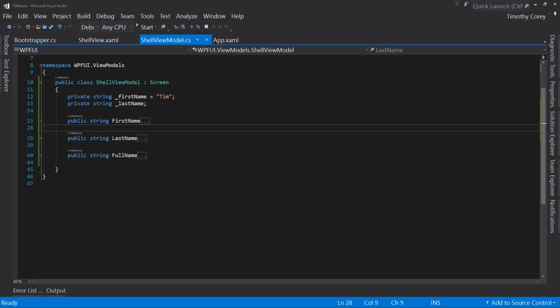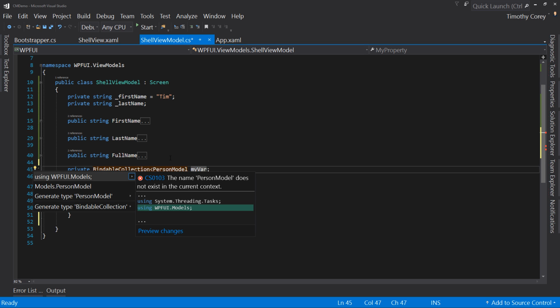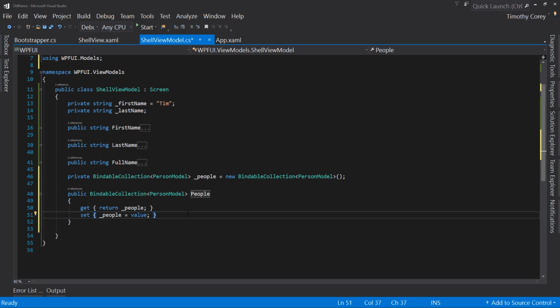Over here, what I want to do is create a new property, a full property. So prop full. I'm going to create a bindable collection of type PersonModel. Control dot to pull it in using the using statement. And we'll call this _people. I'll start it off with an initial value of new, so it's kind of empty but initialized. Now, since I did the control dot, that messed up my template for the prop full. So I actually have to copy and paste this down to where my var is. I have to change this to be the same type, and I have to change this to be People. All right, so there we go. We have a bindable collection of type PersonModel.